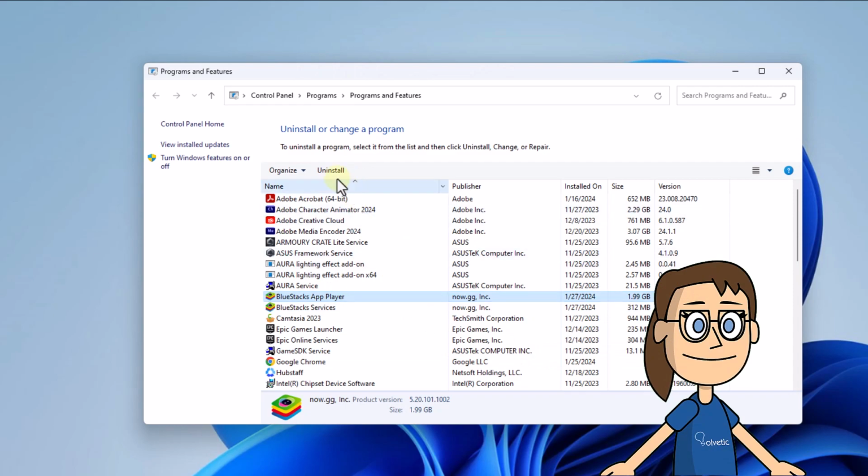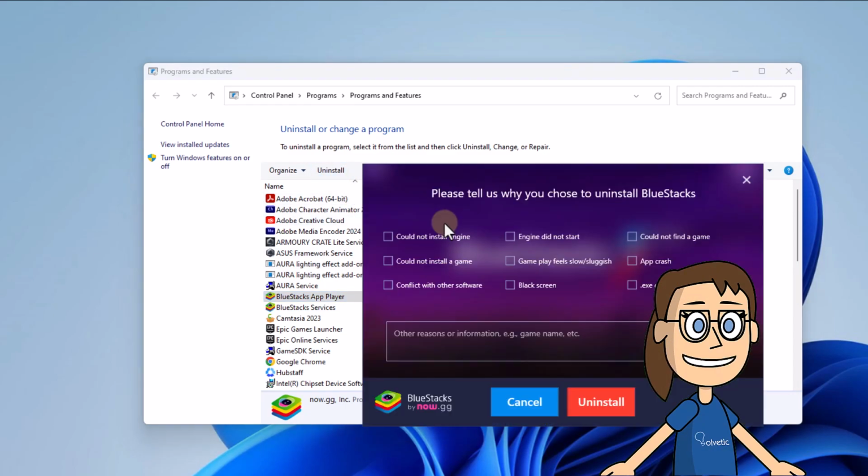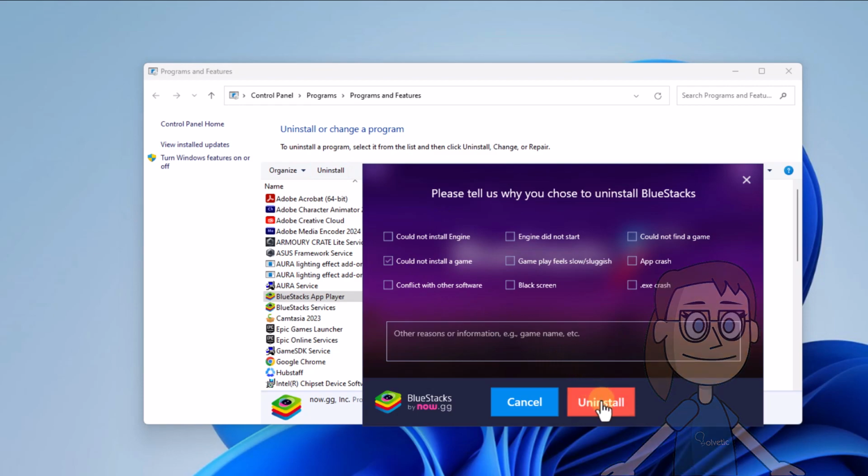After, select Bluestacks App Player and click Uninstall. Select a reason and click Uninstall to complete this process.